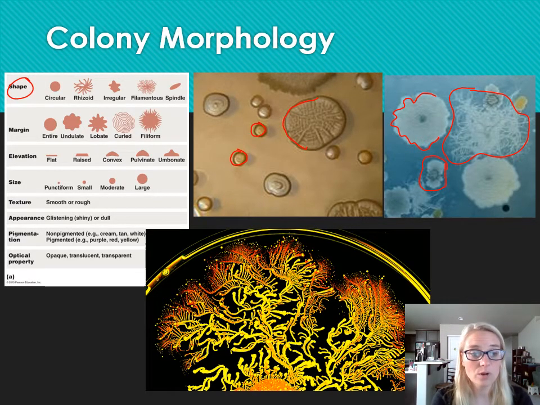Size: we have really big ones, we have really small ones, and everywhere in between. The texture could be rough or smooth. Sometimes you can see it's shiny, like it's glossy, or dull. Sometimes it's pigmented. So here we have a yellow colony over here, kind of a blackish dark blue colony over here. These ones are kind of golden. So color can also be characteristic or classifying of a particular group of bacteria. Some can be opaque or translucent or transparent. So it's all adjectives, right?